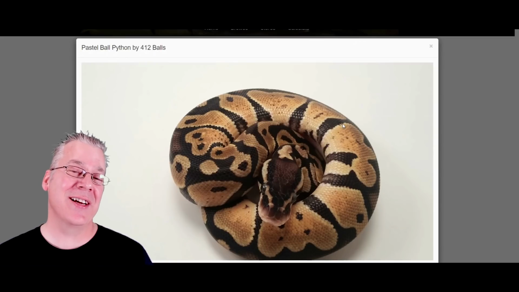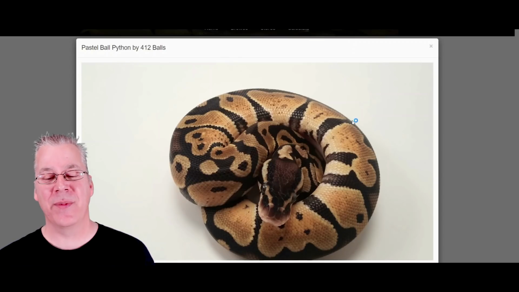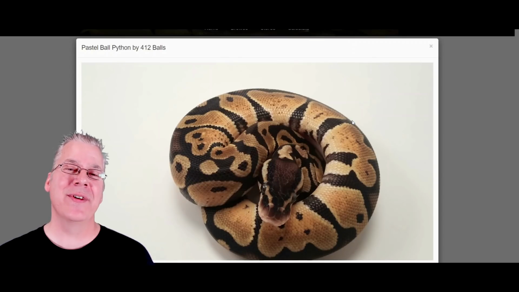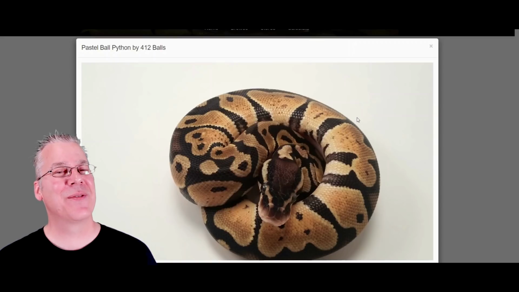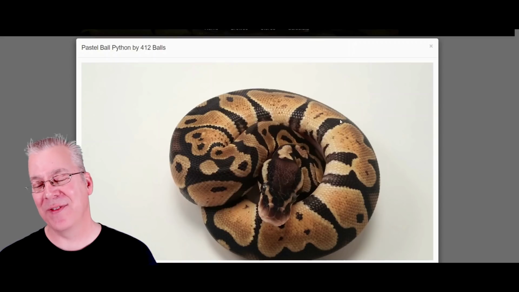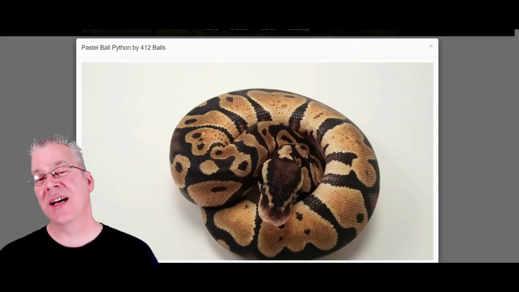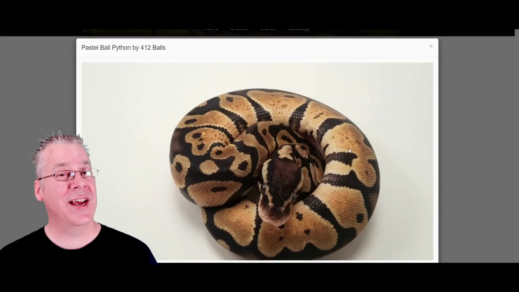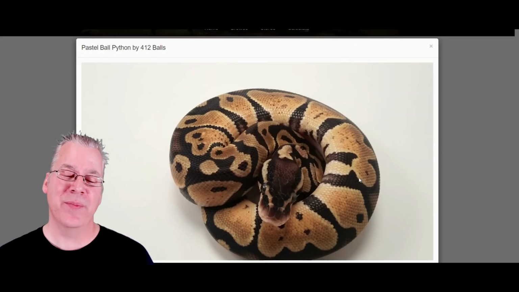In my collection, I actually have multiple lines of Pastel. Some of them are really bright. Some of them are this orange color, and some of them, even as hatchlings, are pretty browned out. You can definitely tell they're Pastel, but they look completely different from some of the other ones. I'd say in most cases, Pastel brings out mainly a yellow color. Sometimes it'll bring out an orange color, and it also reduces the pattern of the snake.